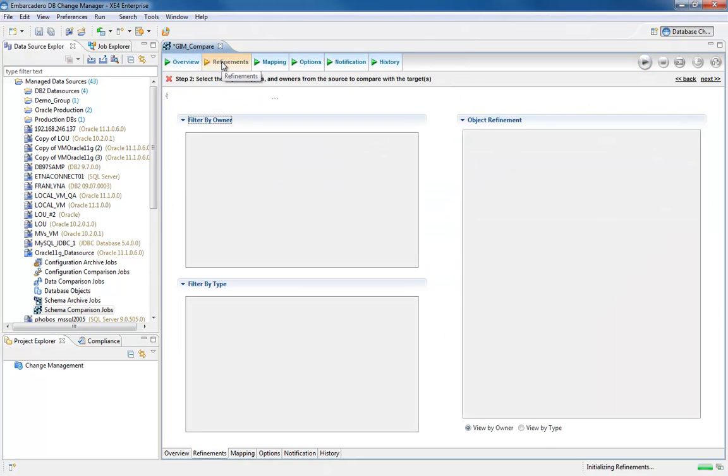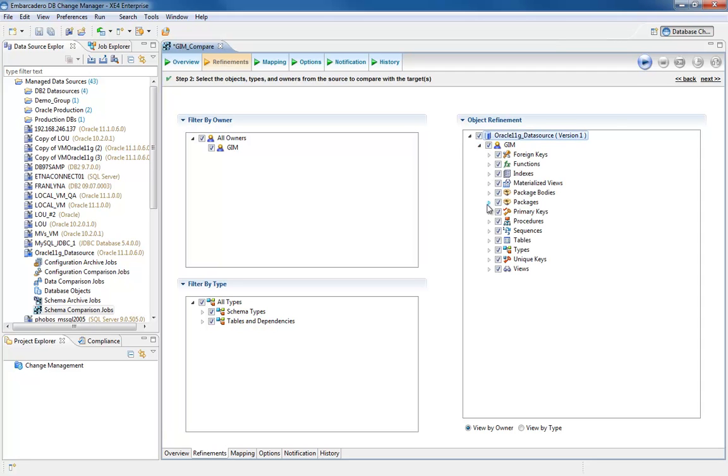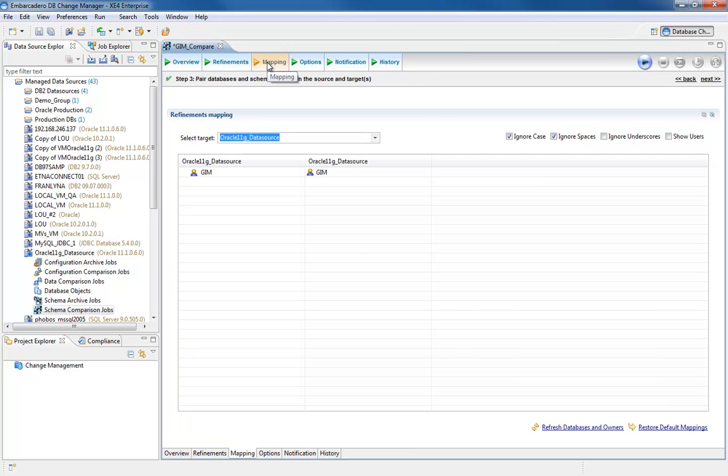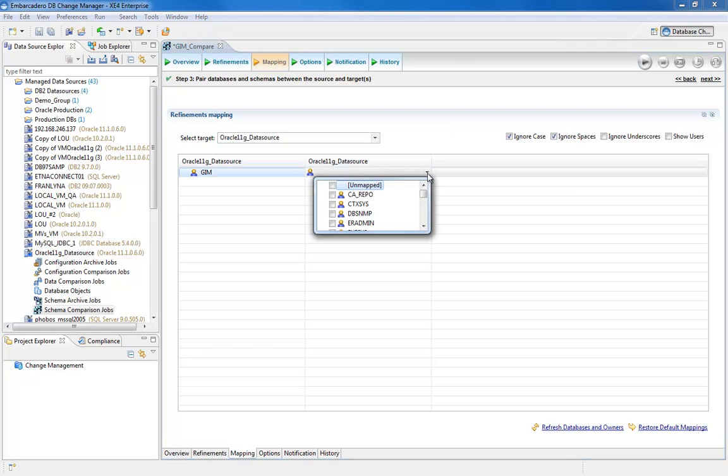We'll go to the Refinements tab. Here we're refined based on the archive that we collected, so here's our GIM schema. If we look, we can see the exact objects that we included, so here's our list of tables. Look at our mapping. DB Change Manager allows us to map different data sources and different owners. In this case, I could drop down and select a different schema if I like to. Here I'm going to keep it with the same GIM schema.